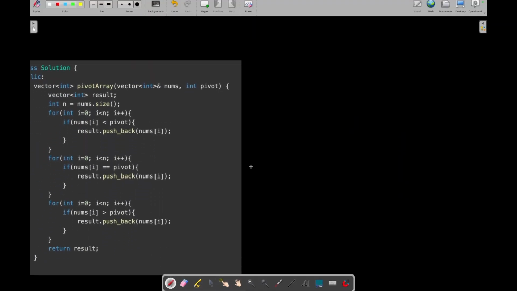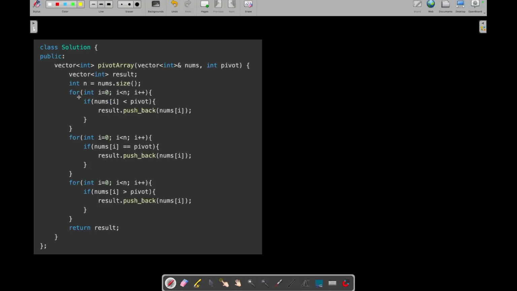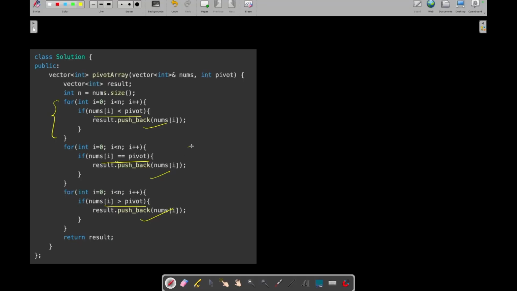So the code for this approach is very simple, as I have explained. In the first iteration we are checking for elements less than the pivot and pushing them. In the second we are checking for elements equal to the pivot and pushing them. In the third we are checking for elements greater than the pivot and pushing them. So the time complexity for this approach will be O(3n), as we are doing 3 different iterations, and its space complexity will be O(n), if we consider the space of the output vector.